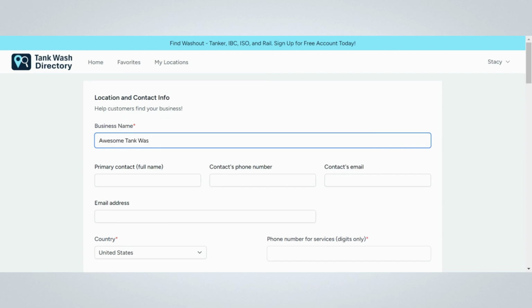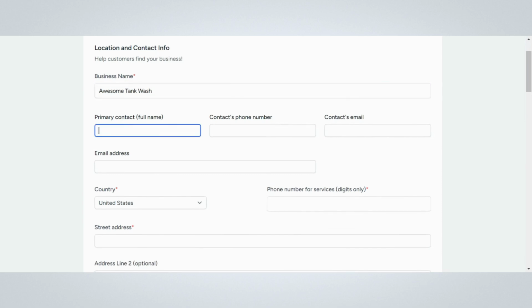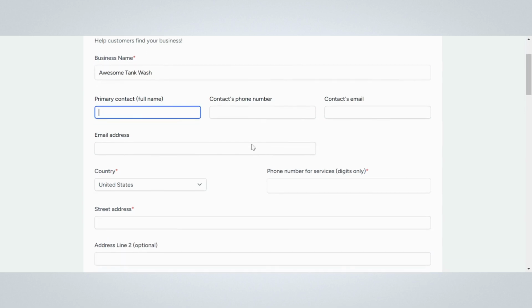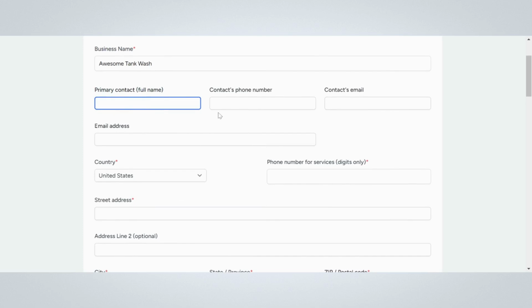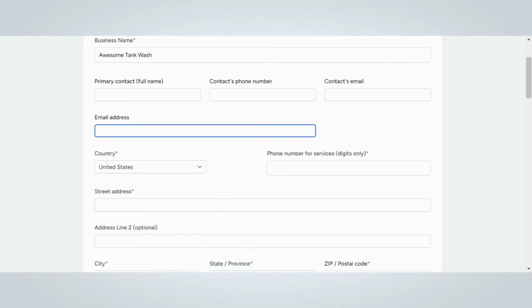The primary contact person is only visible to us at Tank Wash Directory, so enter whoever you want to be in contact with us for support purposes. Then enter the contact's email and phone number.